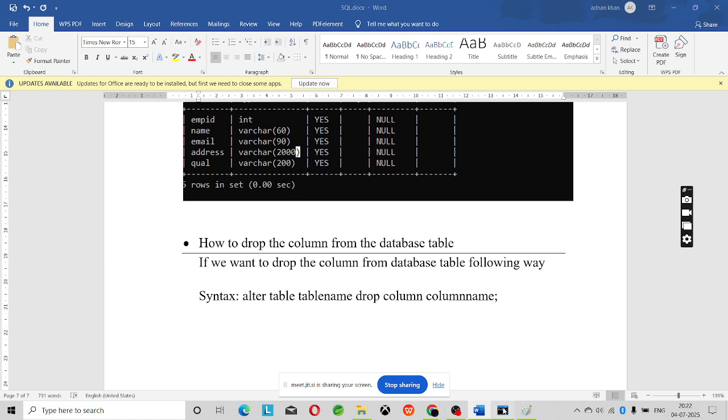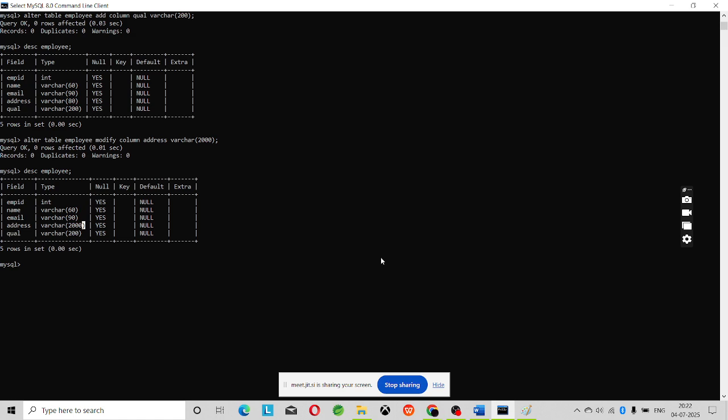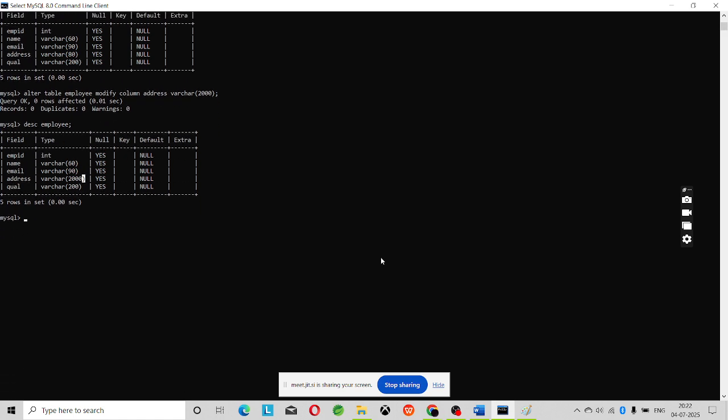So I want to drop a column as the last column. The last column is my qualification. I want to delete this column from my database table. So how should I drop? Alter table name. The table name is employee, and then drop column, and my column name. So I want to drop the column qualification.